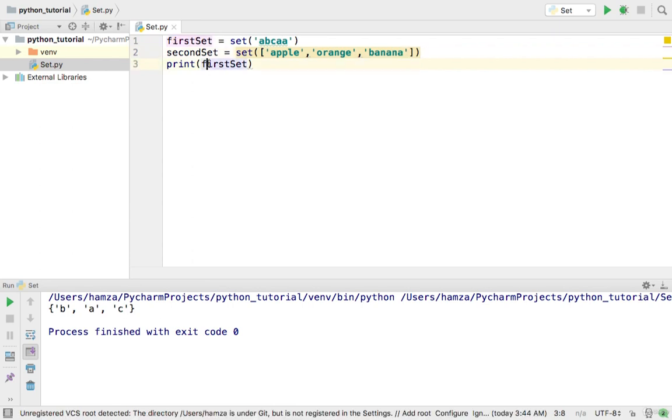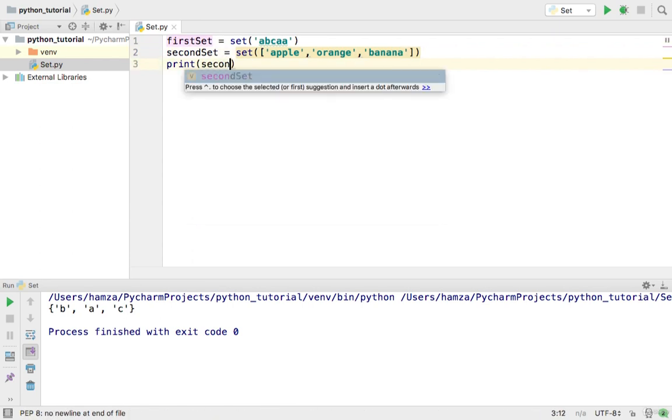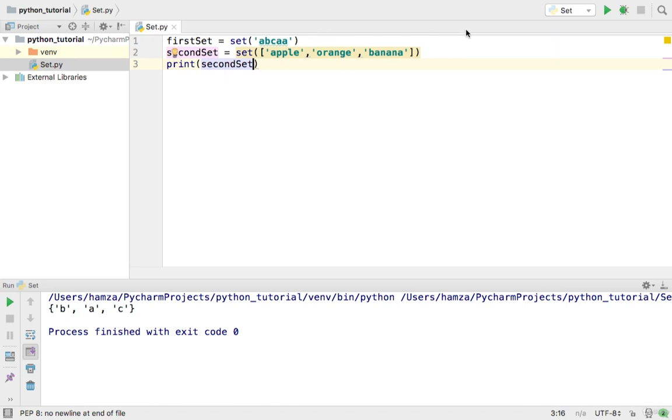Okay, let's print the second set. As you can see, the output is a set with three elements, banana, apple, and orange. And it is unordered. It placed banana at the first place, apple at the second, and orange at the third. So it does not follow any sequence. Now let's add a duplicate value in this list and see the output.